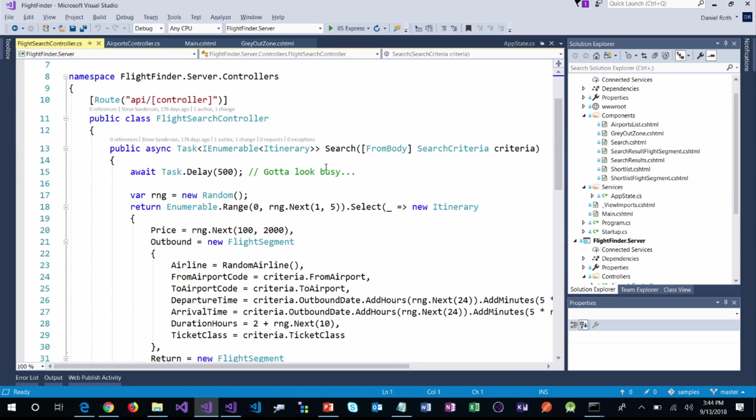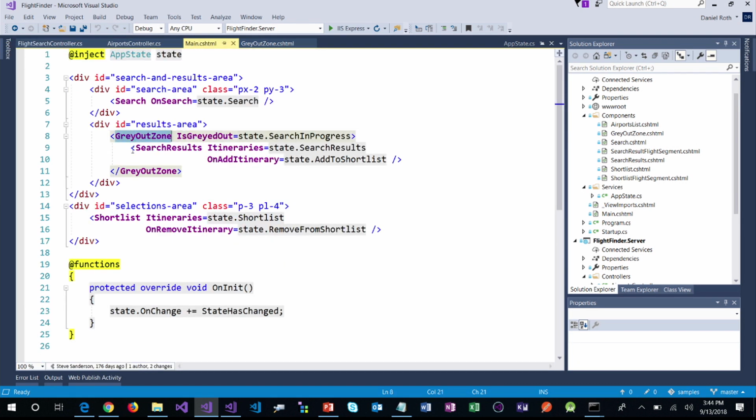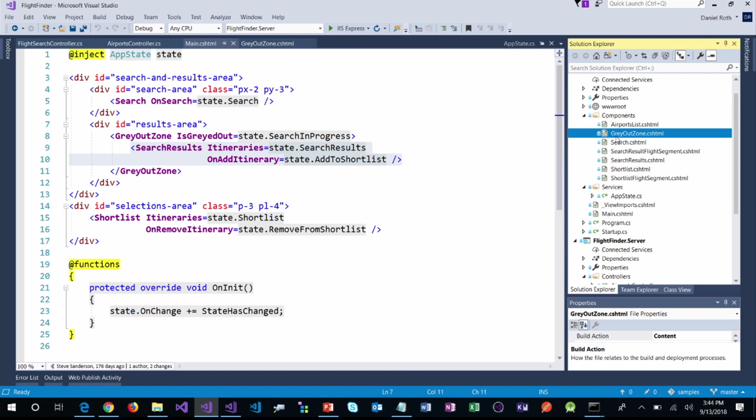Now, how is that implemented? Well, that's done with this gray out zone component. Remember seeing that in main? This gray out zone is around the search results component. And how is that guy implemented? What does it do? Well, let's look at its implementation.